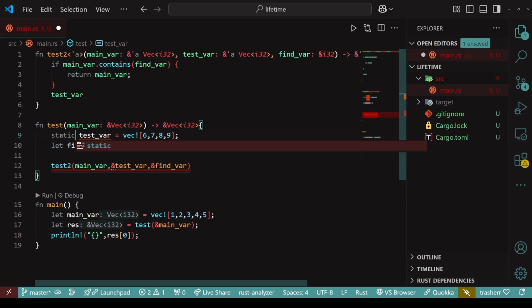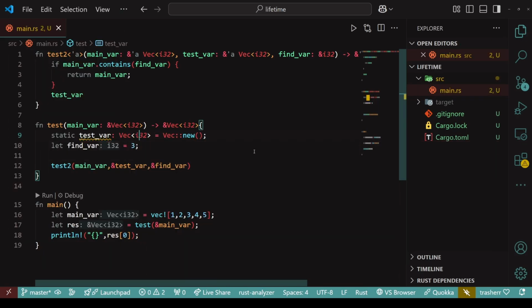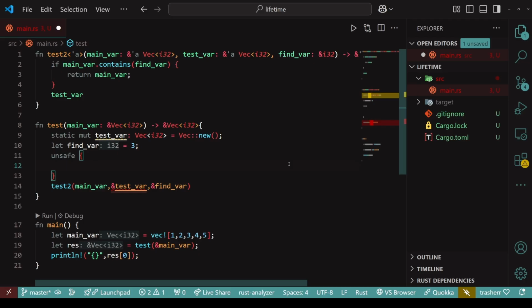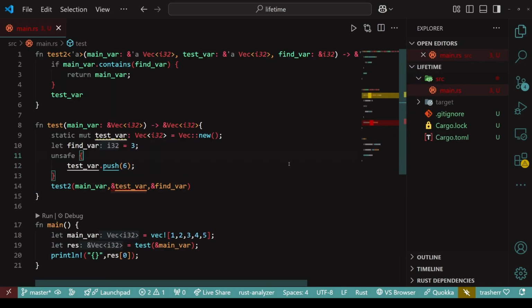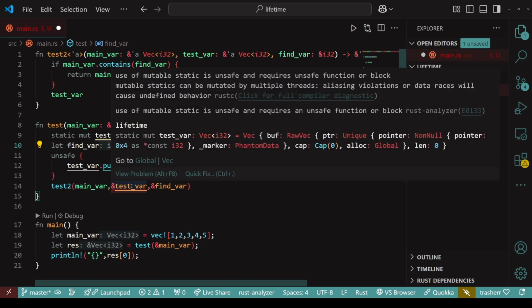Instead of using the let keyword to declare the variable, we'll use the static keyword. The only thing is we can't use the vec macro while declaring the static integer vector. We'll make this variable mutable and then we'll push values onto this. Now we can't directly push values as it is unsafe, so we'll first create an unsafe block. Now this variable is still mutable, so if we pass its reference, the reference is also mutable, which means the test2 call should also be within the unsafe block.